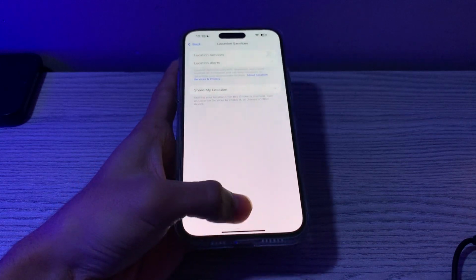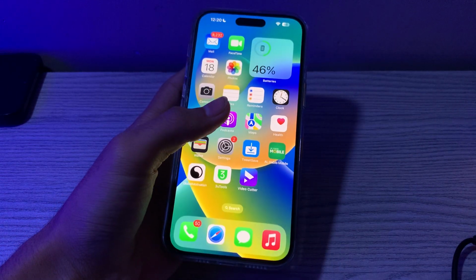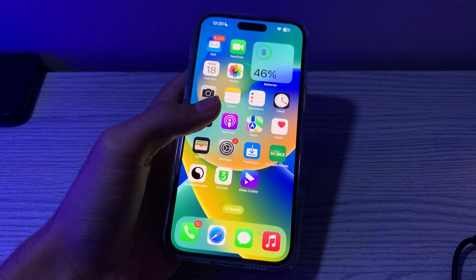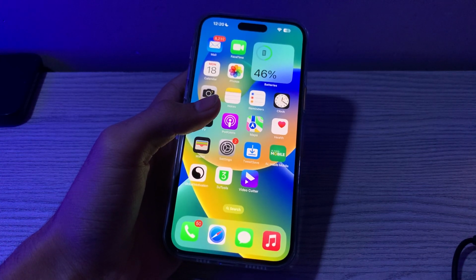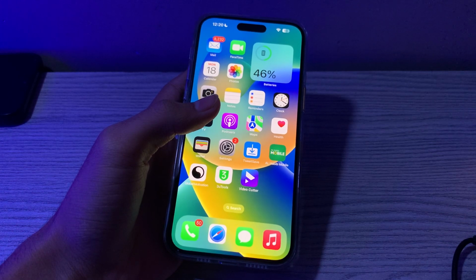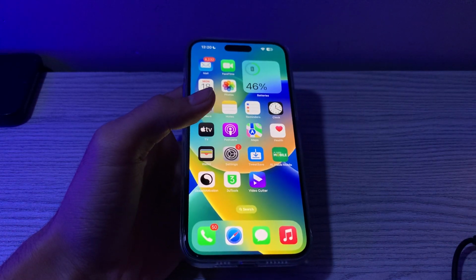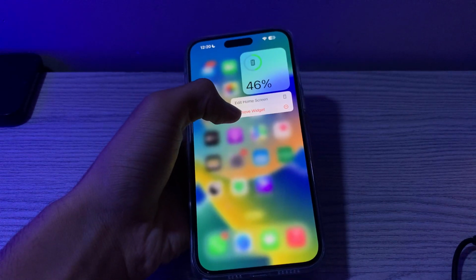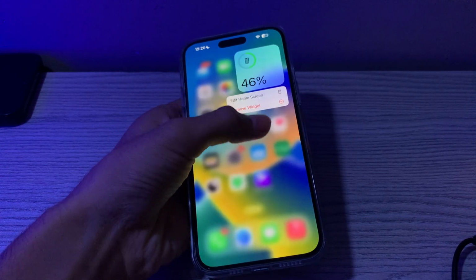After this, our step number 2 is remove unnecessary widgets from the home screen. If you unnecessarily fill your iPhone home screen with widgets, it can have a toll on the battery life. Consider removing them. To remove them, simply you have to tap and hold on the widgets. And from here you can see option remove widget. Simply tap on it and remove it.